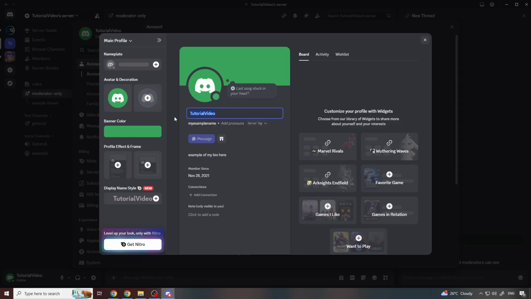Remember that your username is different from a server nickname. Your username applies across Discord, while a server nickname only changes how you appear in a specific server.